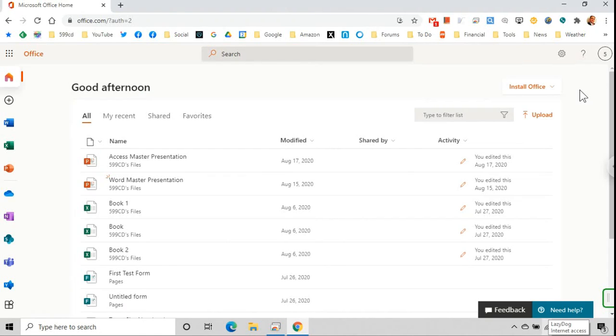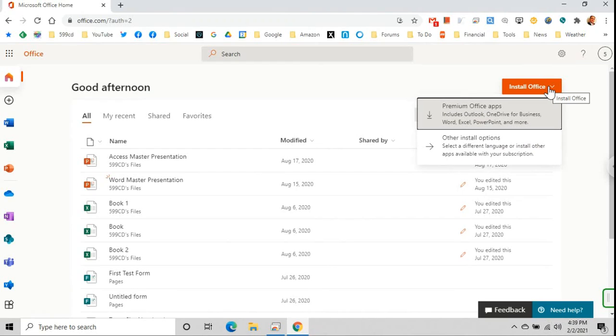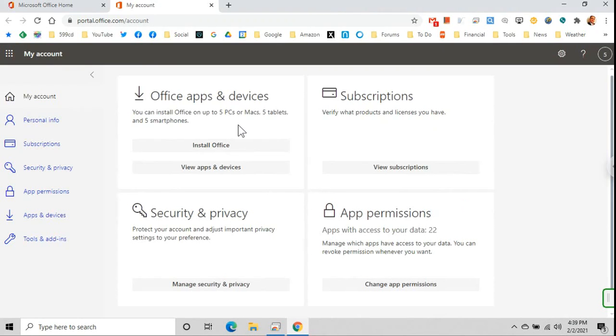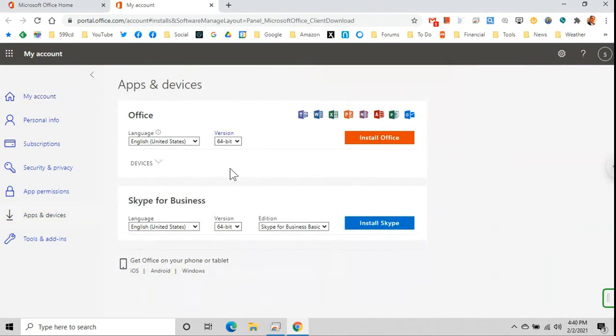Now I'm going to take a step back to the installation screen here. If you want to change any options in your Microsoft Office install, go to other install options here. Right here, for example, it would have answered my question I had a few minutes ago: 5 PCs, tablets, or smartphones. I'm going to click on View Apps and Devices. Now, here is where you can change your bit version of Microsoft Office. Right down here, you could drop this down under Office.